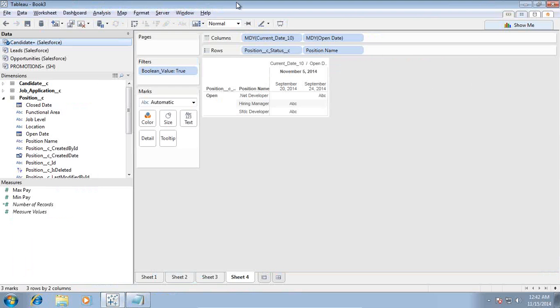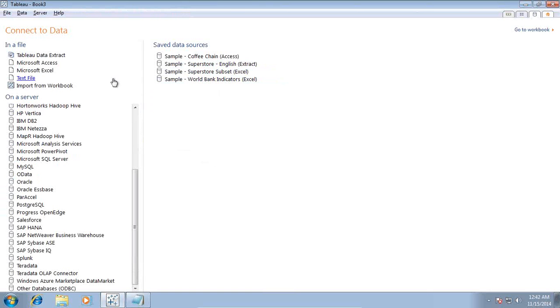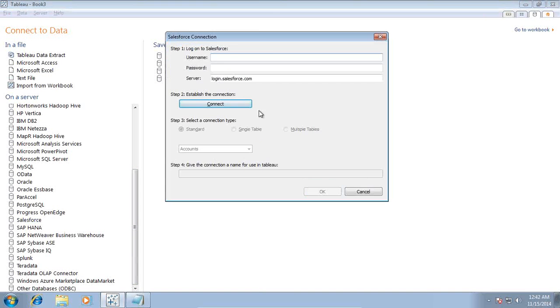The first step: I already connected to my Salesforce data model. I connected a couple of Salesforce data models in order to demonstrate how to do data blending. In the first example, we simply connect to the first Salesforce model. So go to your data source sheet, data tab, and we are going to connect to Salesforce.